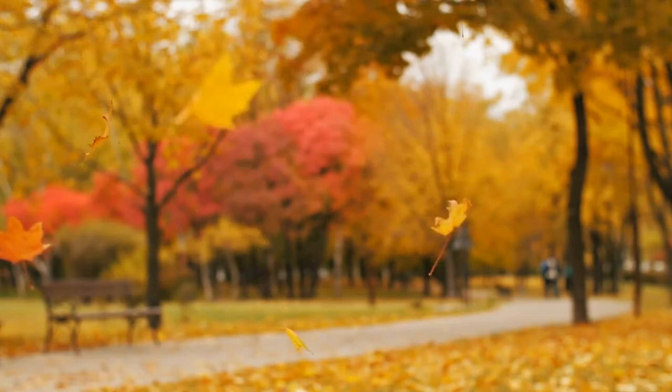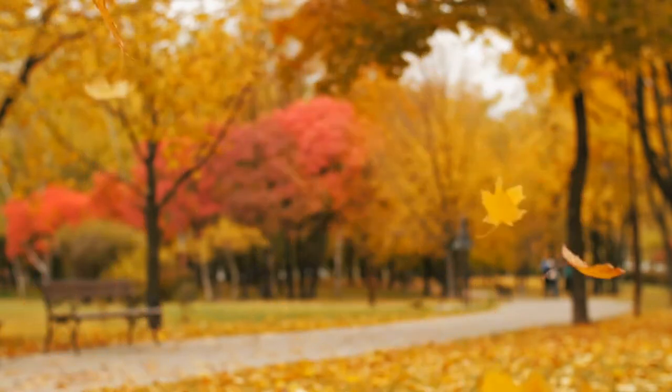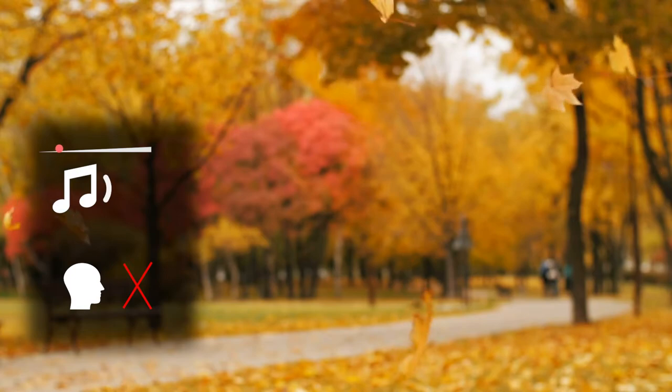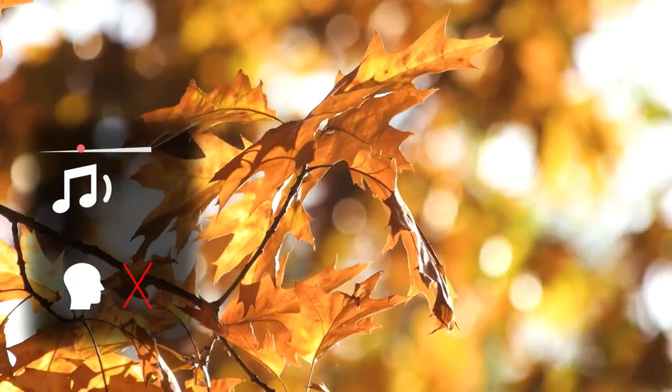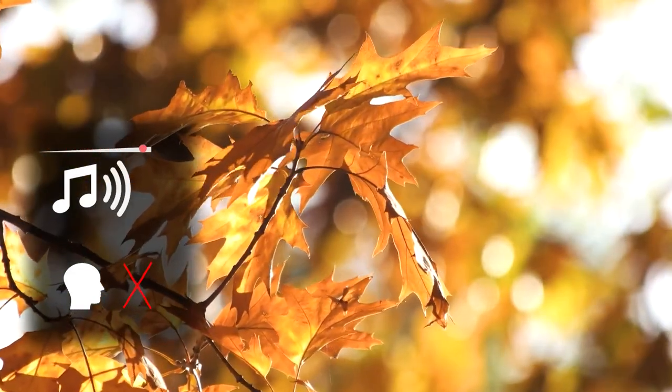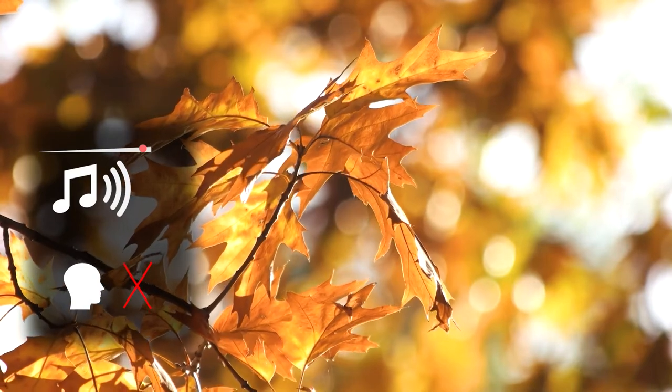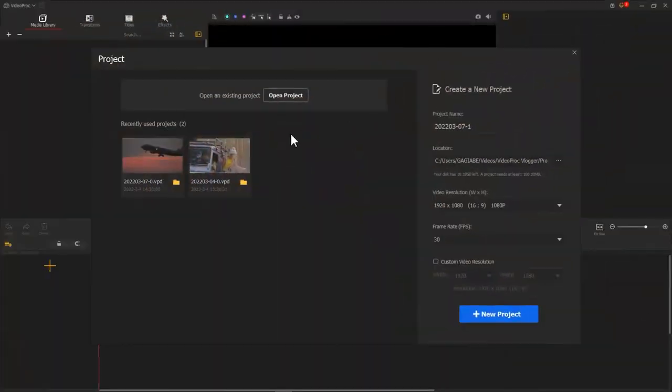This is a commonly used editing trick for editing vlogs. For example, we want a background music to sound louder when we show landscapes. When switching to the talk scene, we turn down the background music. But after the talk scene, we want a background music returns to the original volume. Firstly, let's open up VideoProc Vlogger.